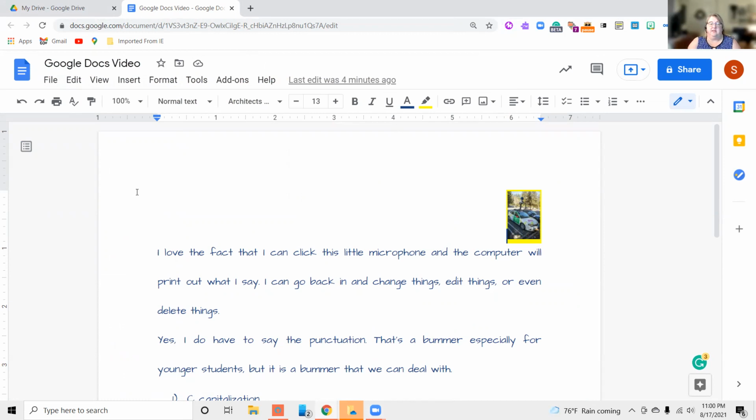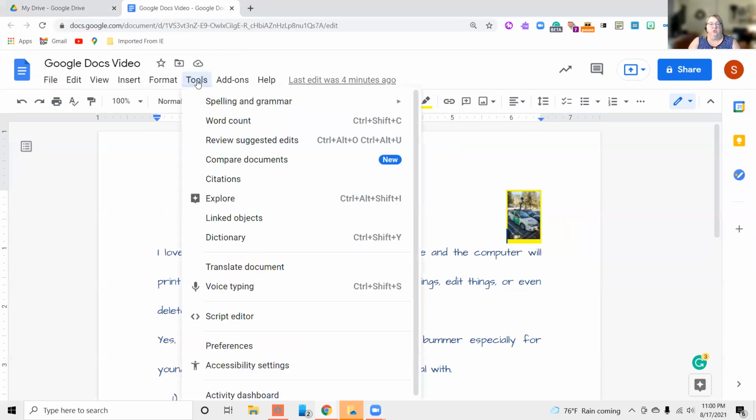That is the basic bits of information for Google Docs that will get you started. A lot of these tools across the top bar are also located in different places under the different tabs, okay? And remember, your voice typing tab is under the Tools tab.